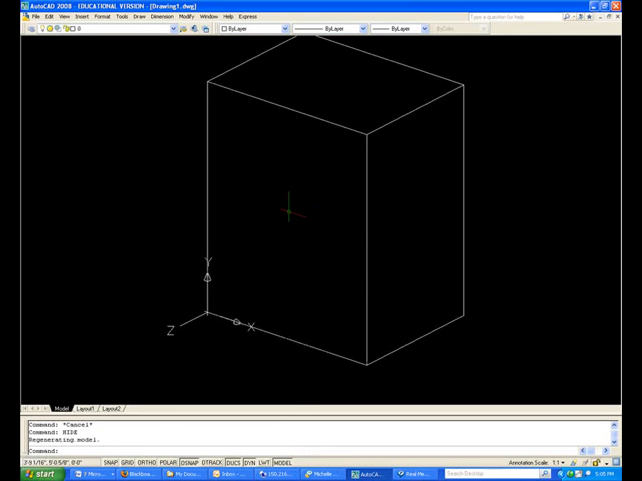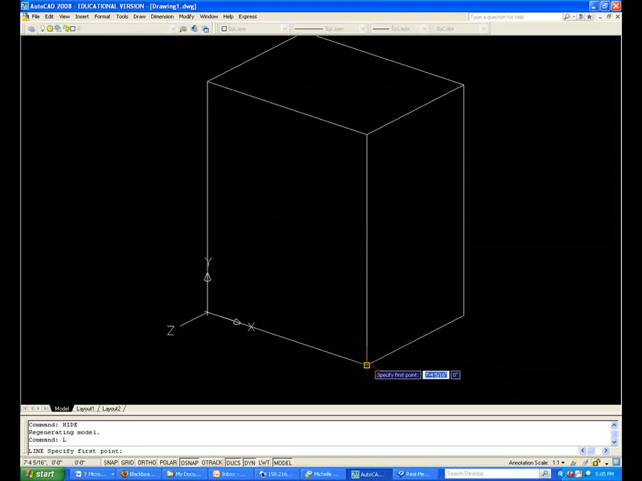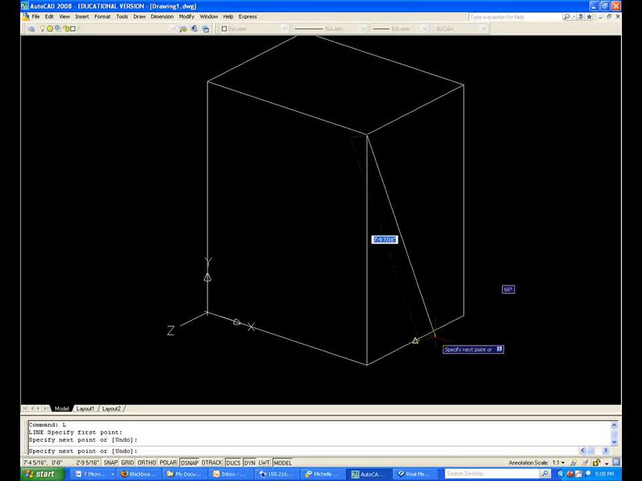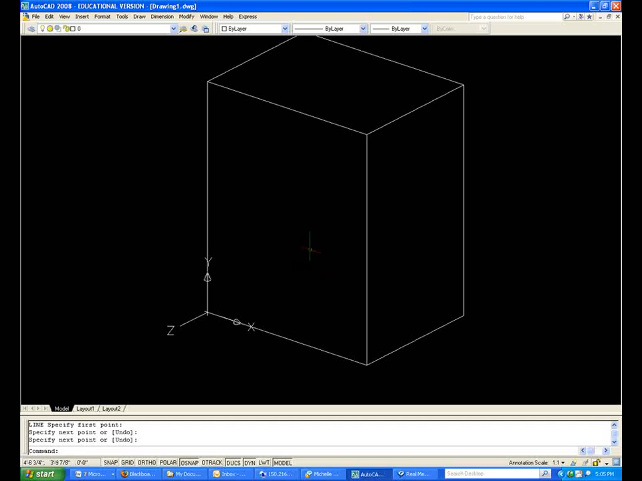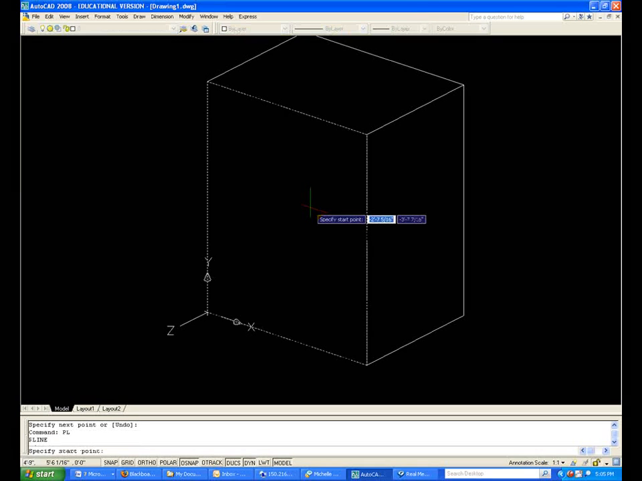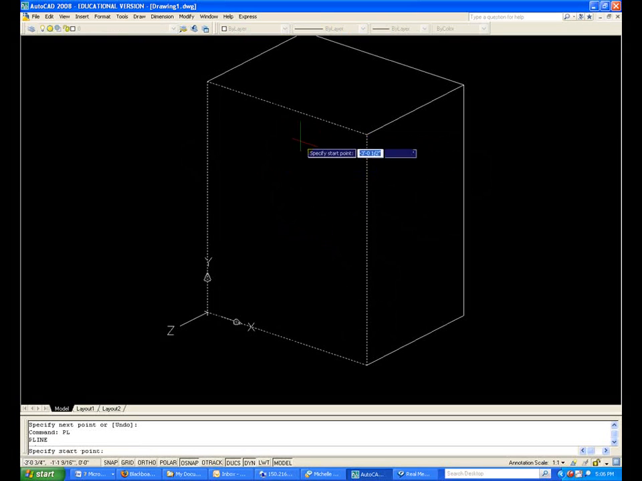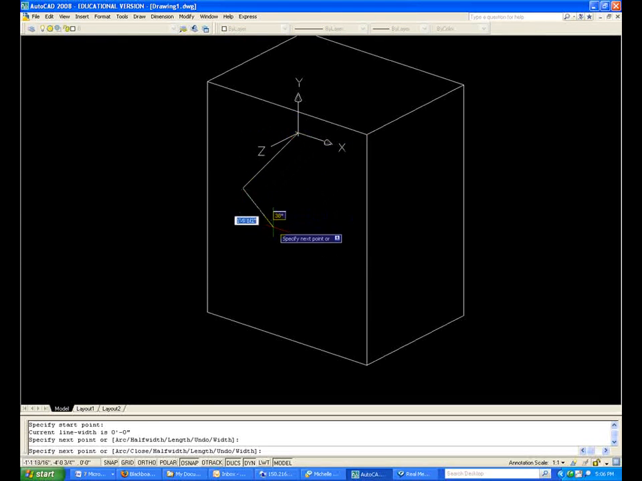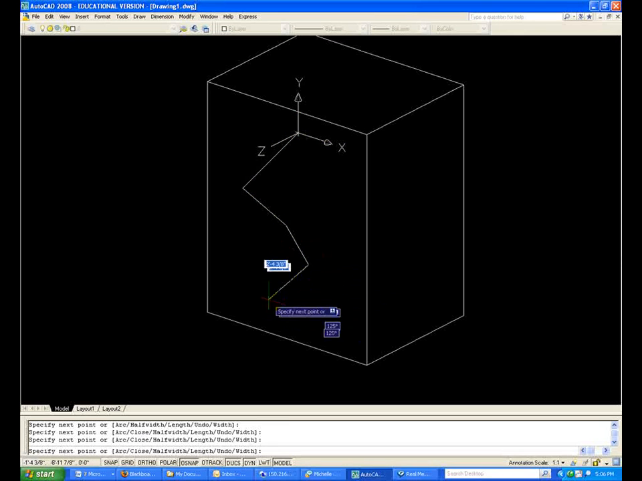Type hide just for clarity. Draw a line from corner to corner. That gives me my axis. And then I draw my profile. This profile can be any P-line element. I'm going to draw a specific element, and I'm going to create something with a little bit of fun.